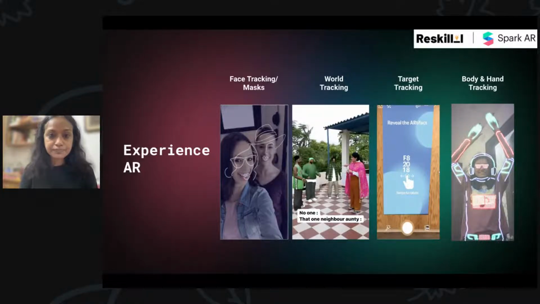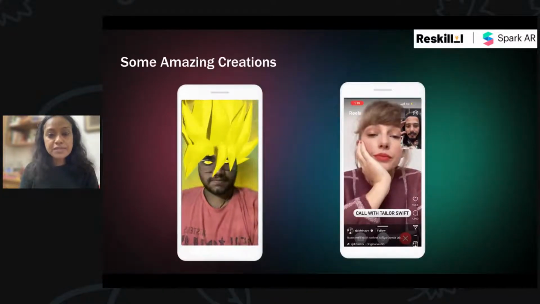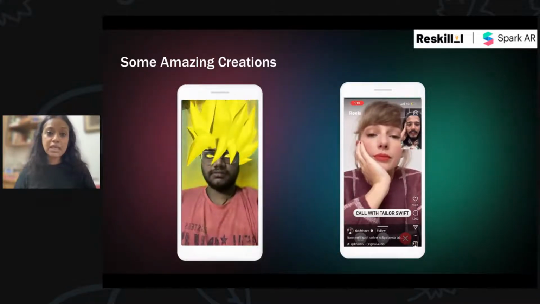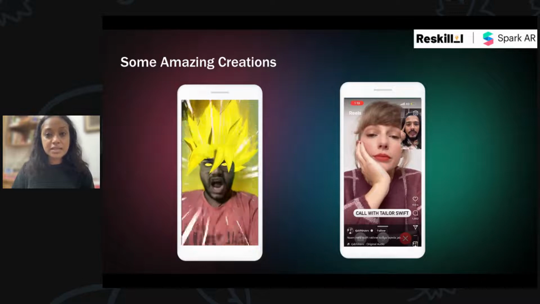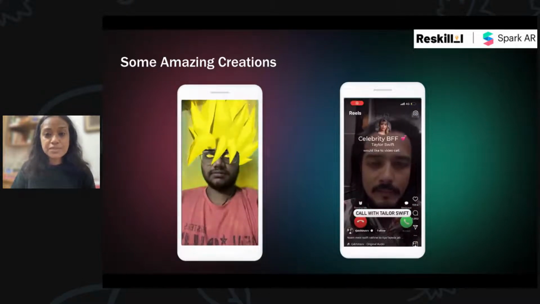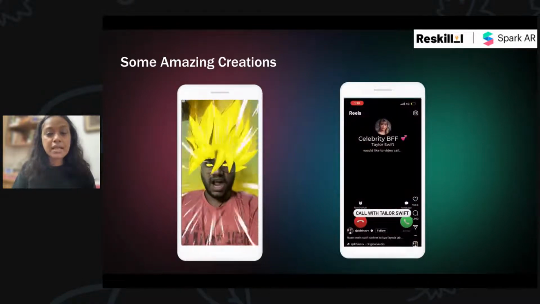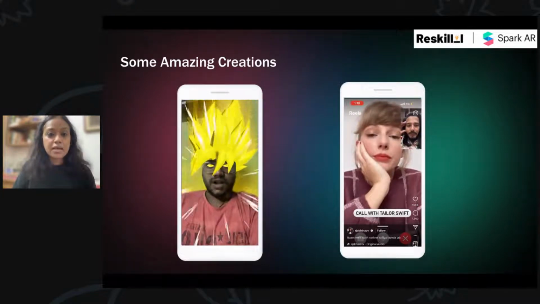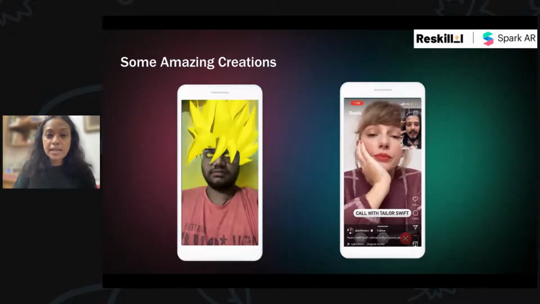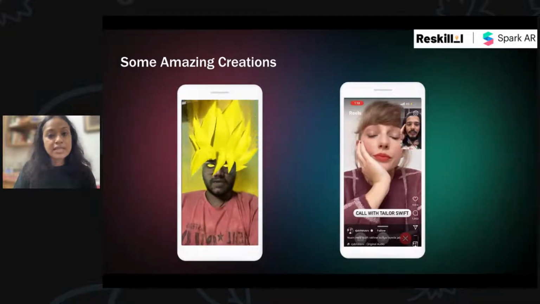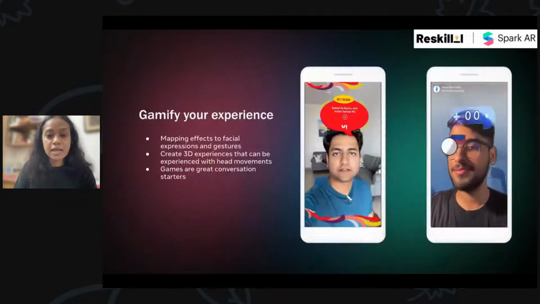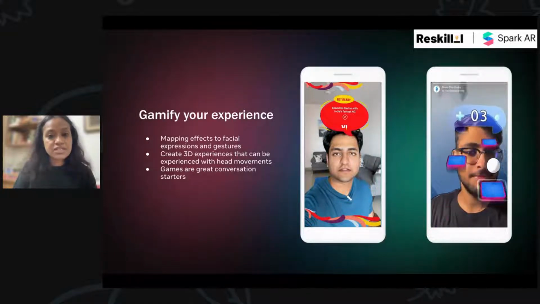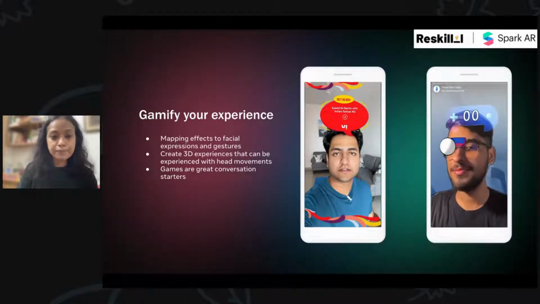So these are a few effects which we would like to share, and I'm pretty sure you have seen these on Instagram. Like this first one that you see, it's about changing the hair color when somebody's screaming or getting a phone call from a celebrity. Also, AR is playing a very impressive role in escalating a gamifying experience by mapping effects with facial expressions, gestures, and head movement.